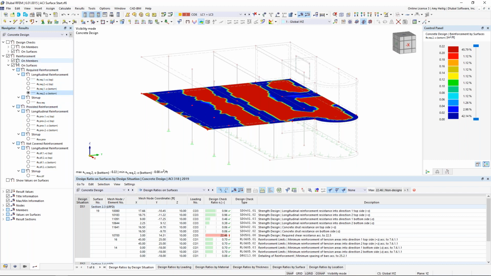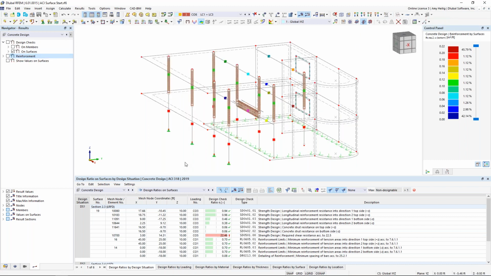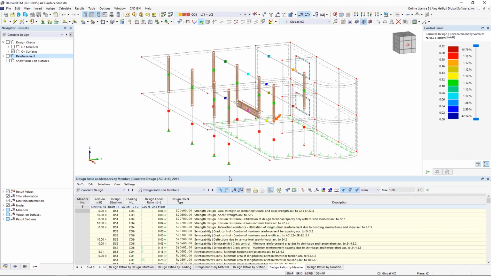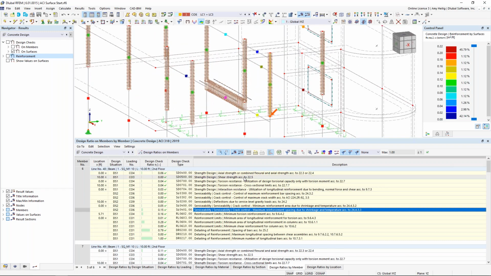Similarly with the members, we have the results available to us in the table format. So let me cancel my visibility mode here. And let us move to our drop-down that shows us the design ratios on the members. So currently we're viewing this tab, design ratios by member. Notice that when I click in here, we're shown exactly where that controlling internal force is for this particular column.